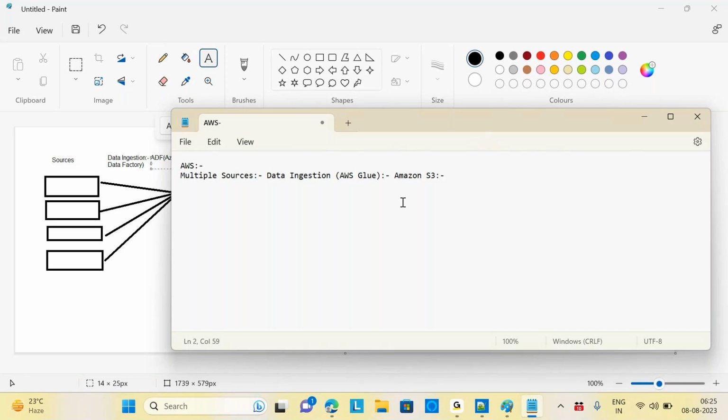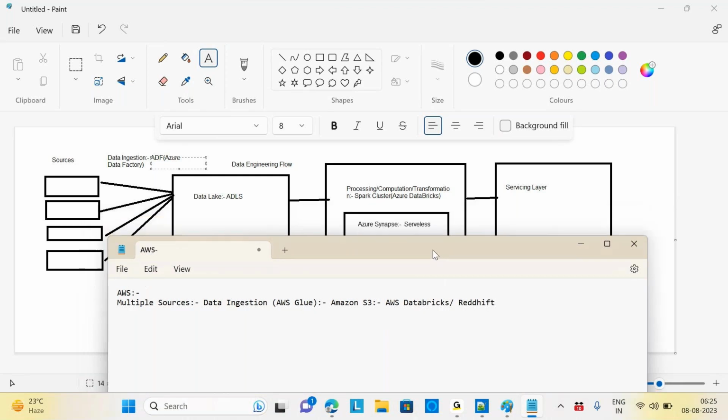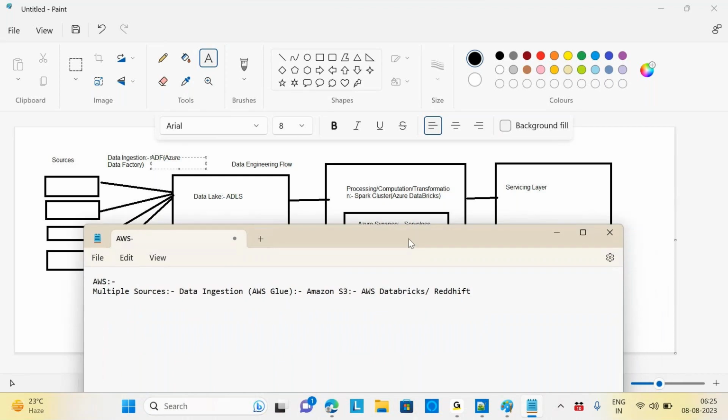Here also we have our AWS Databricks. You will ask me the question: AWS Databricks or Redshift for the processing. Okay, and finally it will store inside my DynamoDB.